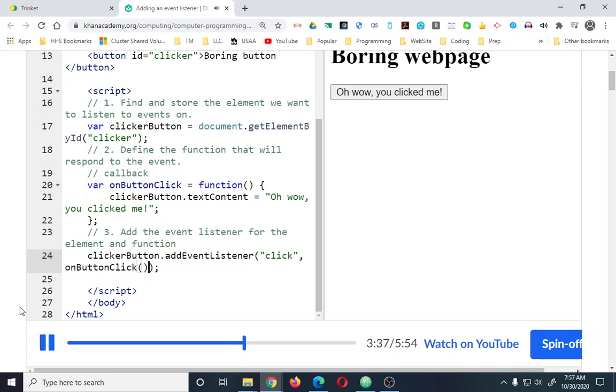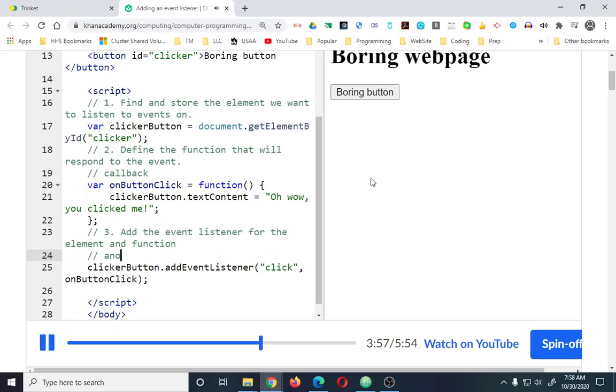If I did accidentally do that, I'd see the button text change on page load and not see any change after. To fix that, I just remove the parentheses that I accidentally added, and now my function only gets called on click. One other way that we could do this is to pass an anonymous function to this method here.